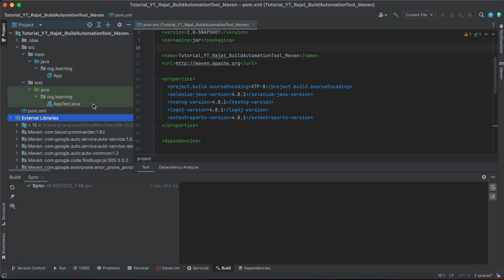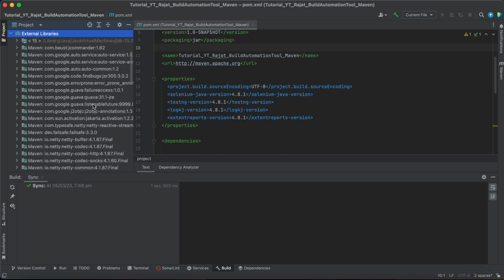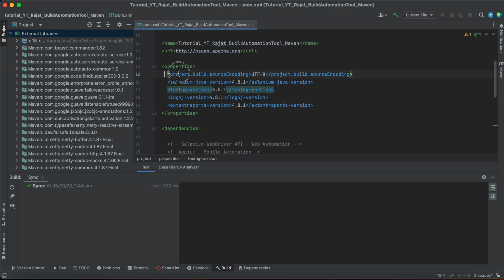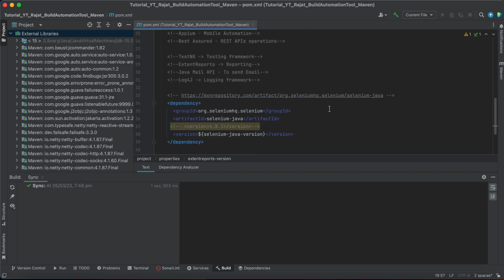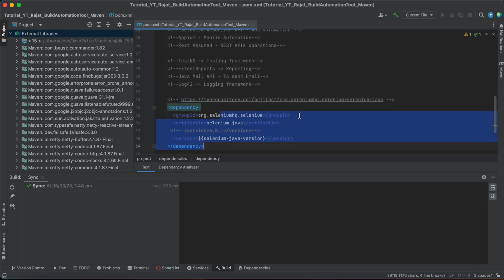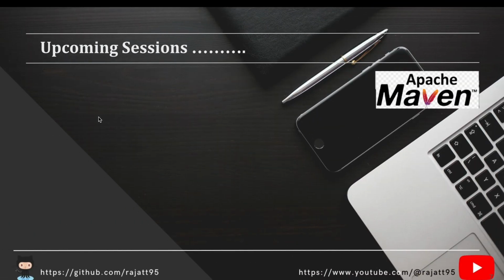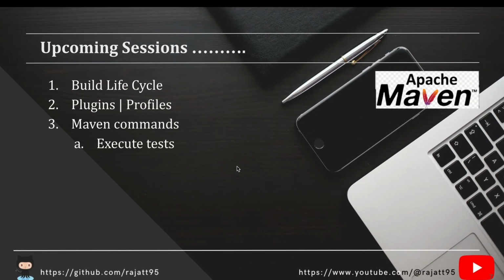So I think we are almost done. We have seen the Maven project structure. We saw how we can add the dependencies, and how we can pass the values from one place. And how we can load the Maven changes. So I think we're done with this session.